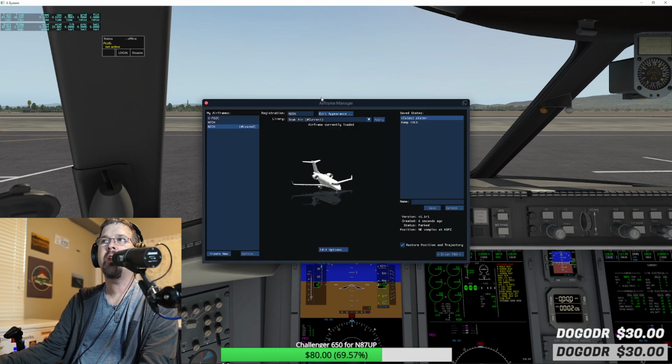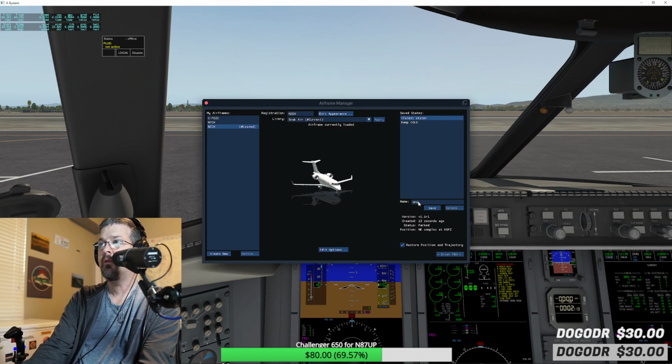Now we'll go to 650 Airframe Manager, and we're going to name this one GPU, chocks, pins, covers removed. Save. GPU, chocks, pins, covers removed under November 2 Delta X-ray. Okay.